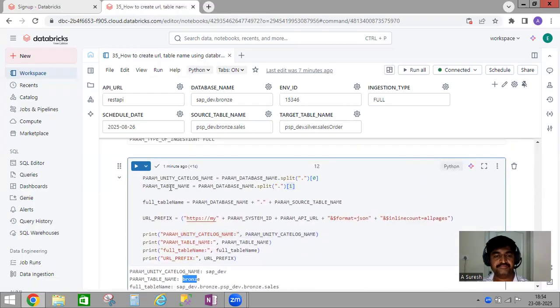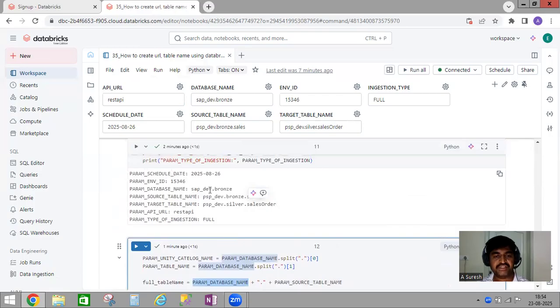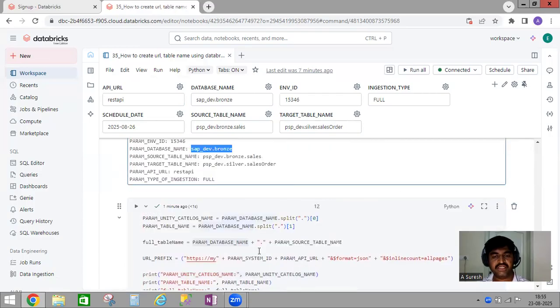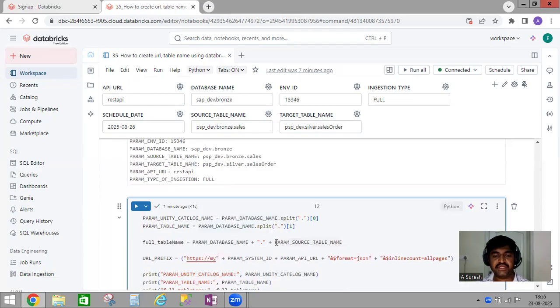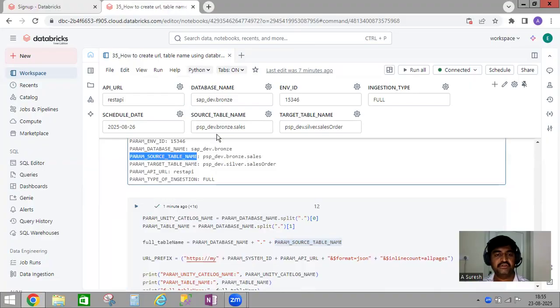Next, what we are going to do is, the parameter database name is this one, sap_dev.bronze, and on top of that I'm adding a dot, and I'm adding my source table name, the parameter source table name. Here I made a mistake: I was supposed to give only the table name, not everything. After correcting it, it is updated here. Bronze and schema are not required, only the table name.